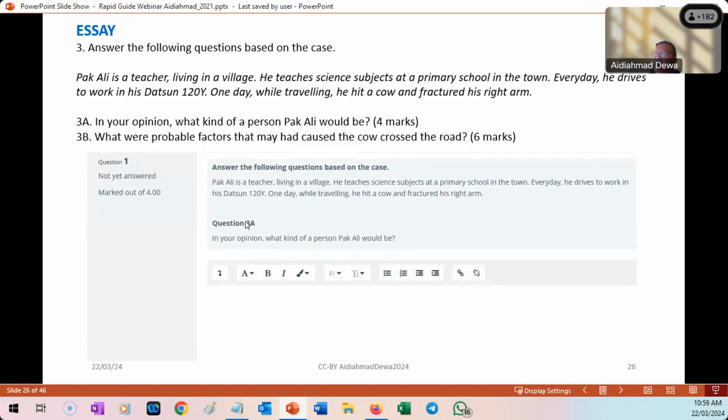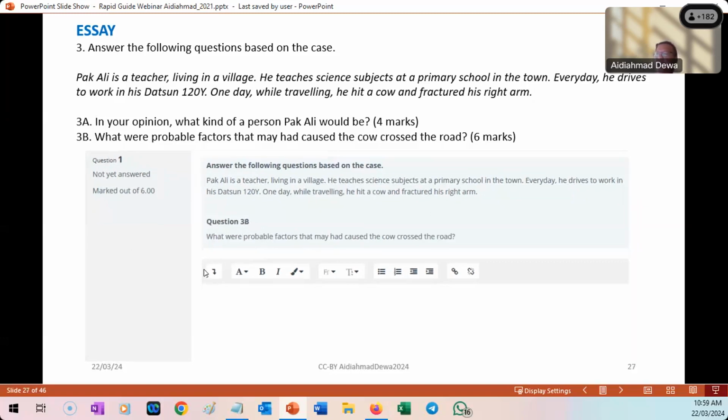Meaning to say, when a student gets this exact question in their online test, they know, okay, in your opinion, what kind of person? What information do they have to refer to to answer this? They can refer to the description here. And then, what were probable factors that may have caused the cow to cross the road? Again, for the student to get the background, he can still have the description together with the question. That's my suggestion. I'm not showing you in eLearn, but basically that's how I do it, with the same setup steps as I showed just now for the essay question.